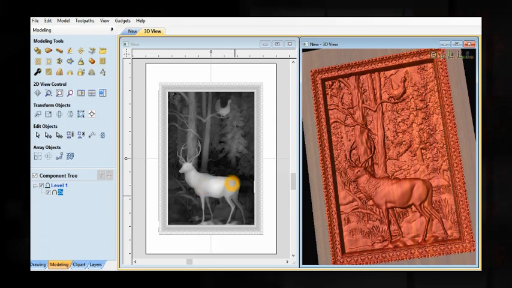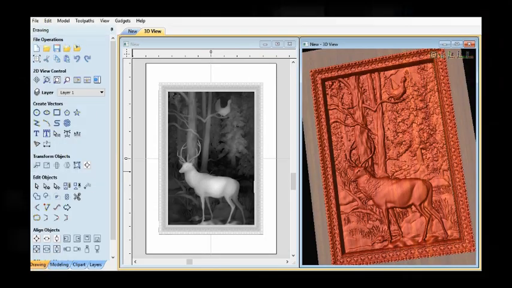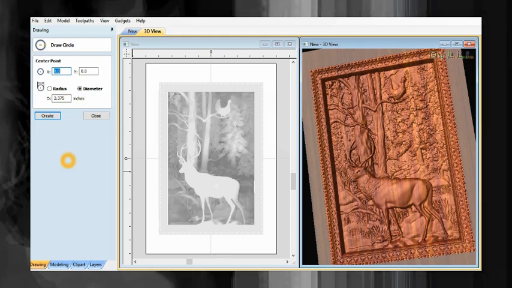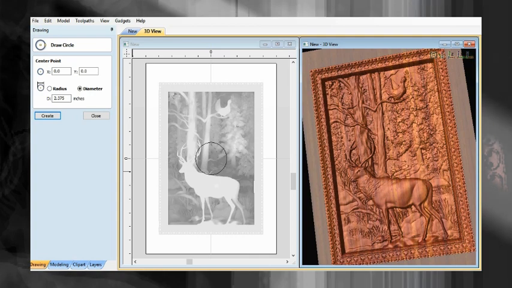What I'd like to do with this file is add a clock in here around where this tree is. I've already got the clock to be inserted into this file once it is carved. The manufacturer of the clock told me there is a particular size hole that we need in order to insert it. So we're going to go to the drawing tab, and the size the manufacturer told me is 2.375. So I'm going to create a circle.